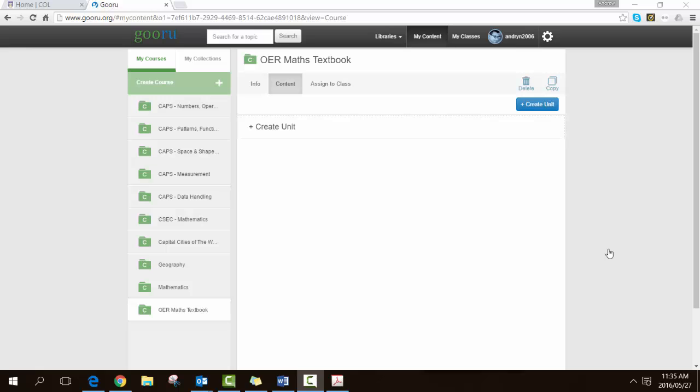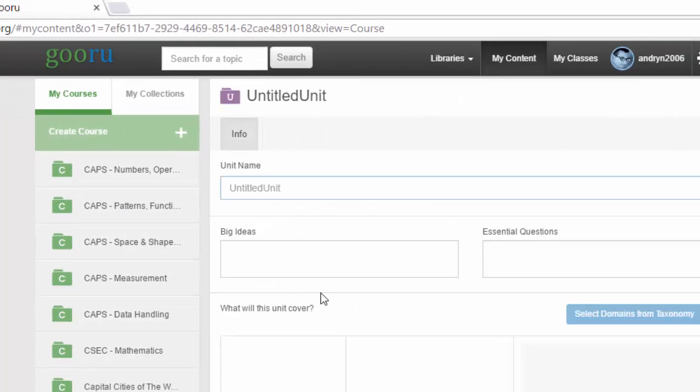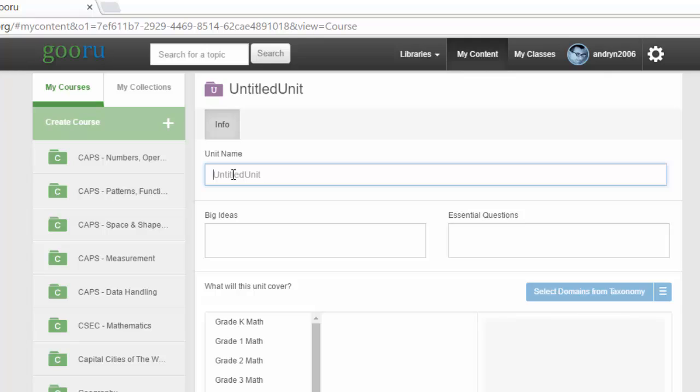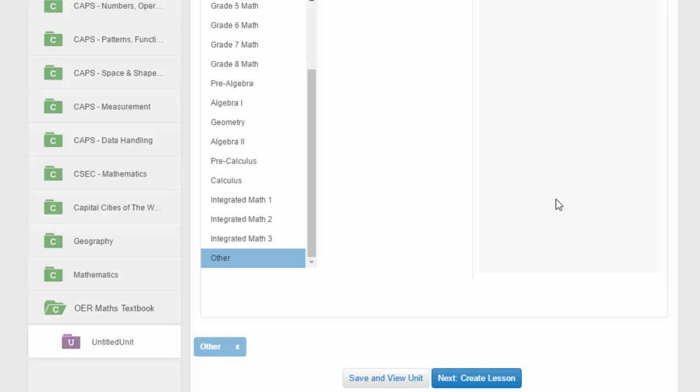We now need to create the major topics, they call them units in Gooru, for our textbook. And so in my case, I'm going to start creating the first one, which I'm going to call number theory. And here you can insert any particular big ideas that you want to cover or some essential questions, and where it is going to fit in terms of the grades. Again, I'm going to leave it as other because my syllabus doesn't quite fit the American core. And then we can say thank you very much. Let's save and view the unit.